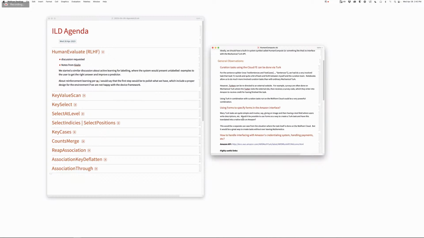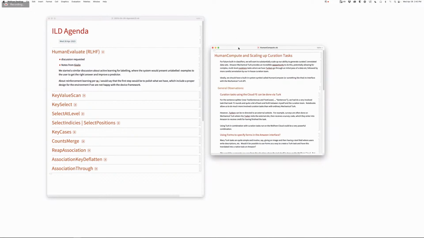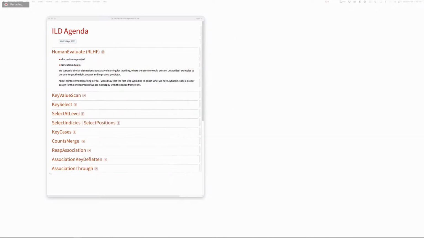So we had a previous effort to connect Service Connect to Mechanical Turk a really long time ago. Anybody know about that? No, sorry. That was a thing we had built when Mechanical Turk was young. Wow, 2005. Service Connect didn't exist in 2005.